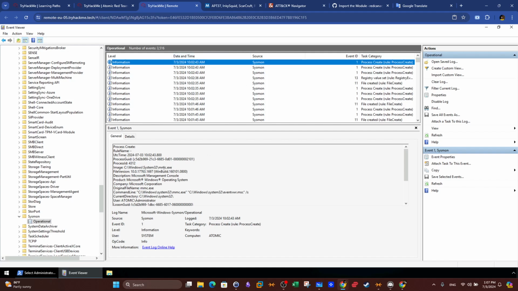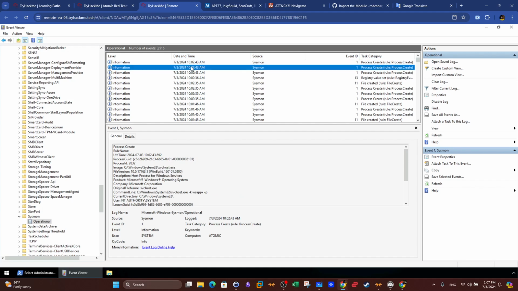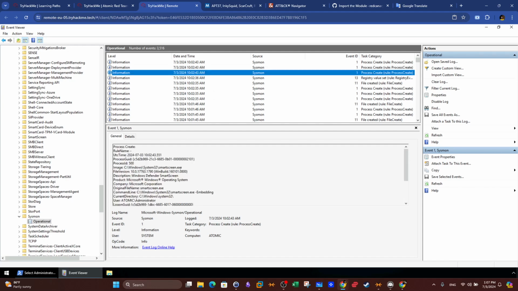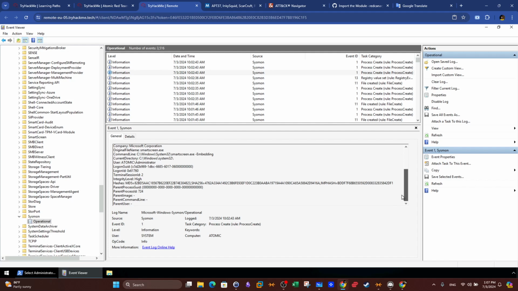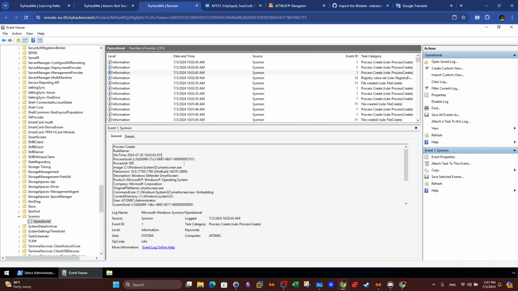The process that was created is MMC, so this is not the event we want. Take a look at the second one. It is the service host. The third one is Windows SmartScreen. Windows SmartScreen is an executable that is spawned whenever you want to execute a partial script or an unknown executable. So this is probably an event that was logged because a partial script was being executed.